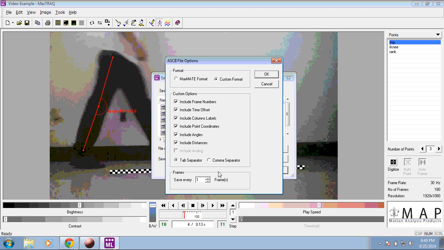The scale tool has already calibrated all these points to whatever scale has been set. So these points will read out in meters. But I'll want to include the labels, the appropriate labels, and I'll want them all tab separated. So that's very important in the custom format to include at least frame numbers, column labels, point coordinates, and tab separation. The time offset is a little less important, and that's because we're going to get time with our frame numbers based on the parameters of the camera we're using.